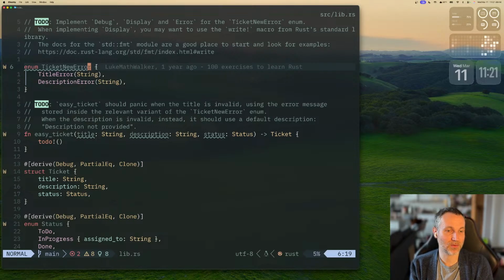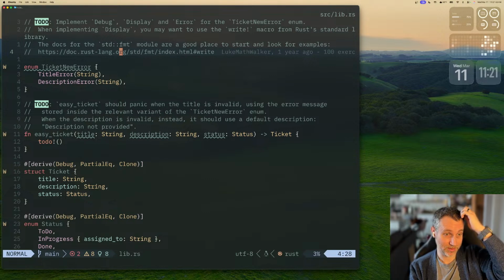The docs for, okay. This is the standard library's format module. And it's given us a link, so we can go read it if we want. So implement debug, display, and error.